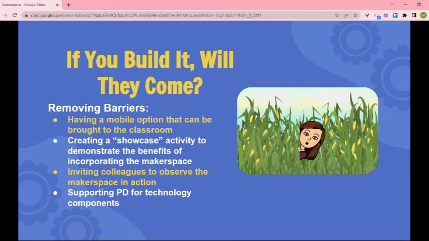So if you create a showcase activity, I'm calling it, to demonstrate the benefits of incorporating the maker space, then that will hopefully get other teachers thinking about how they too might be able to incorporate Makerspace in their curriculum.